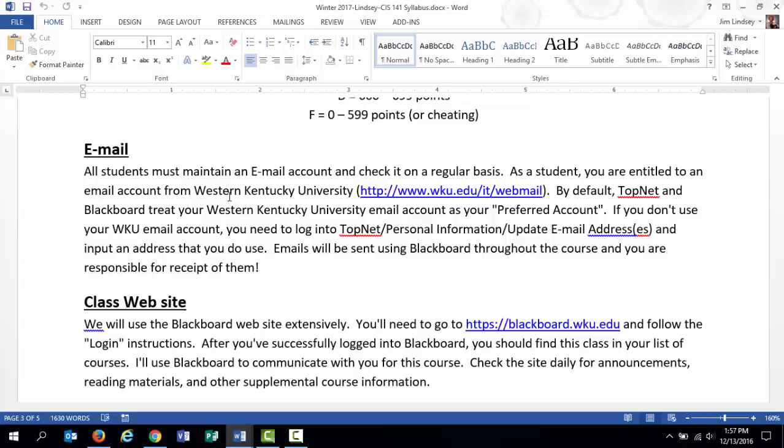So if I put in an announcement in Blackboard and click a little box that says also email to students, it's going to automatically send it to your topper.wku.edu email account. Now, if you don't check that, you can go into TopNet and add other email accounts like Gmail or Hotmail or whatever email accounts you might use. And here are some instructions on how to do that.